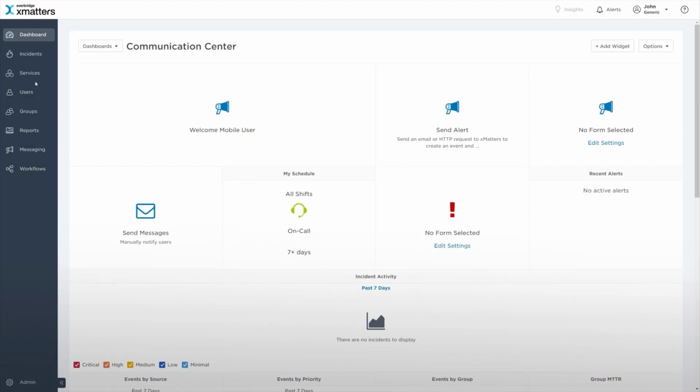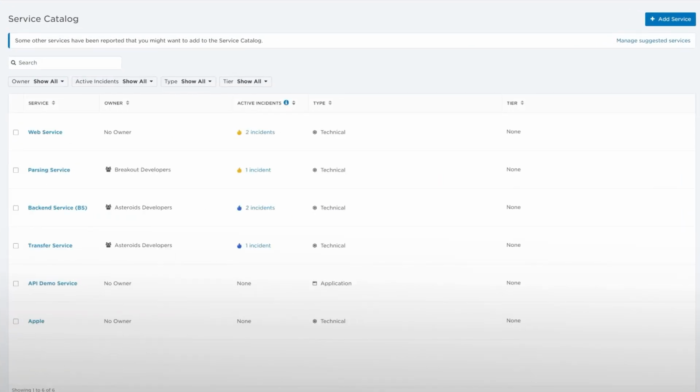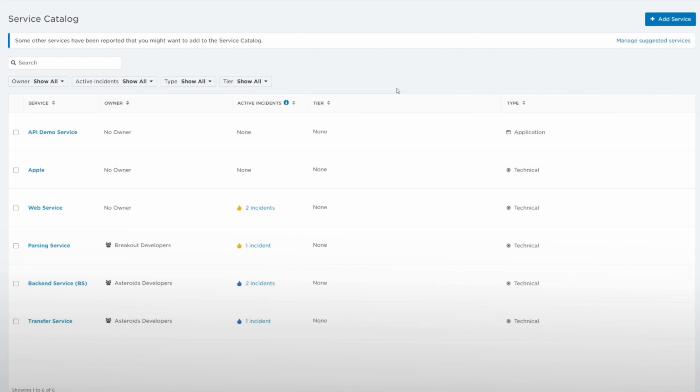In the side navigation, click Services. The Service Catalog includes the following columns: Service, Owner, Active Incidents, Type and Tier. To sort the column, click on the column headers. To rearrange the columns, click and drag a column header to a new location. The tier column assigns a ranking system to a service based on importance.